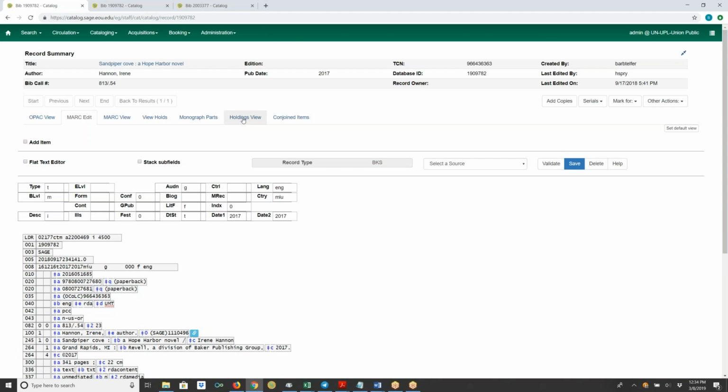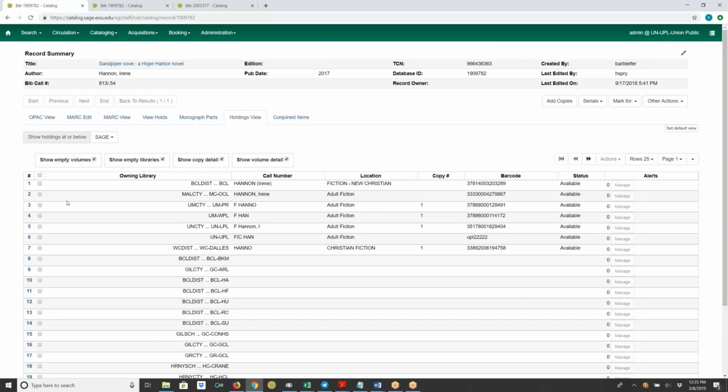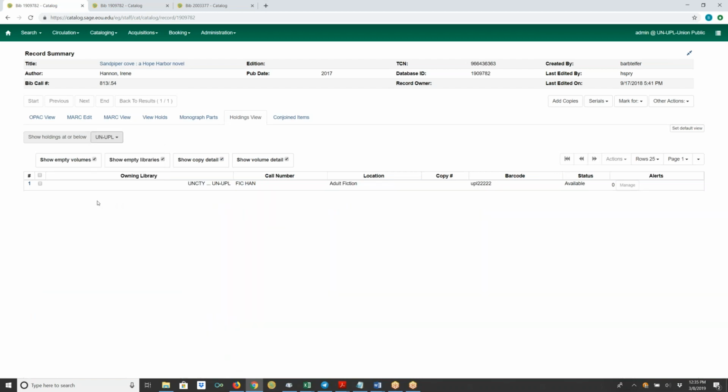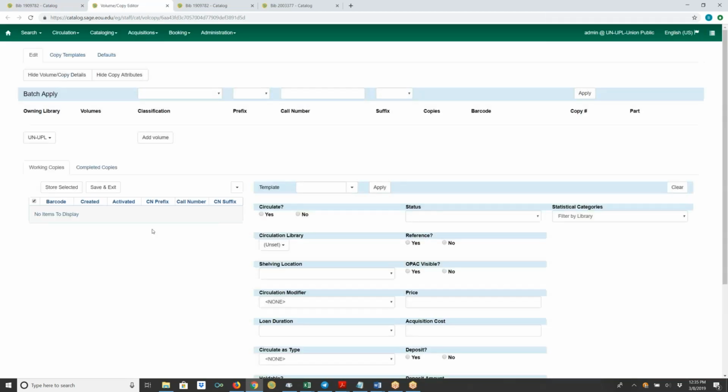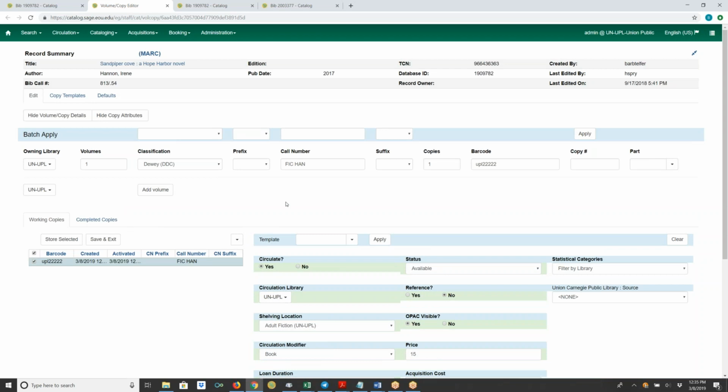Okay, I went over parts. Holdings view, this is where you see the items. Right now mine is set to show holdings at or below Sage. If I had made it specific to Union, I would only see Union's copy. Okay, show empty volumes, show empty libraries, copy detail, volume detail, etc. If I double click on it, it does bring up the item and I can edit it once again.